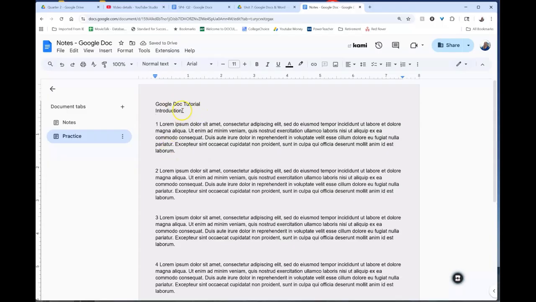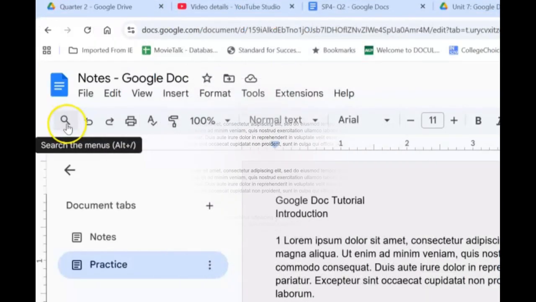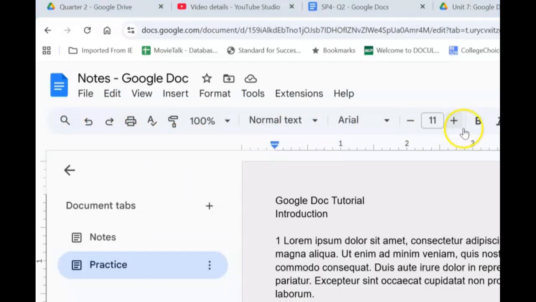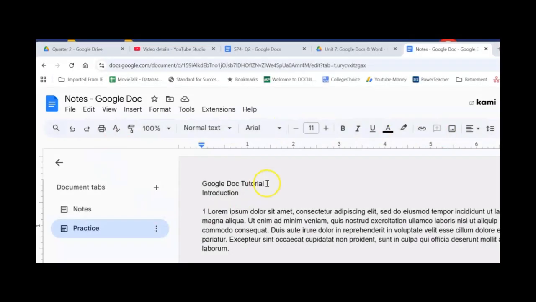But this looks just like the text. We really want to differentiate this from the rest of the text. So if you look here in our toolbar, we have a lot of options to choose from. So the first thing we want to do is highlight this. You can either click and drag and highlight it, or like we discussed before, you can triple click and it'll highlight the whole thing.